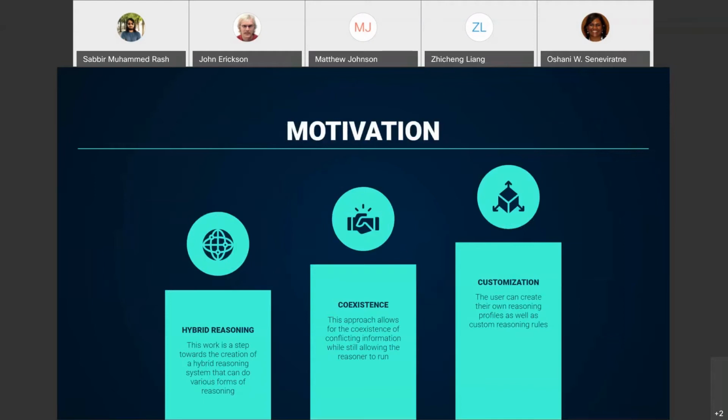We're working towards a hybrid reasoning system, and in some sense, by creating our own reasoning engine, it allows us to more easily create the components for a hybrid reasoning engine. Also, we're able to use the SPARQL CONSTRUCT approach to do some form of abductive reasoning. So it made sense to go with a SPARQL CONSTRUCT approach.